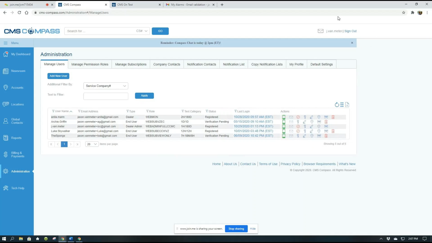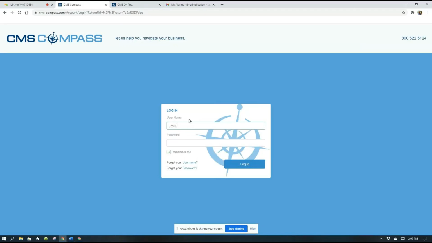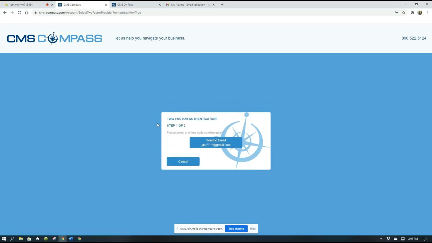I'm going to log out, and I'm going to try to sign in as Anita Mann. And so we're going to use our regular password that we have set up. Now, when that user logs in, they're going to get a new tab that says 2-factor authentication, step 1 of 2. Please select one-time code sending option, and right now it's email only. Now eventually there's going to be two buttons there. They're going to select to either send to an email address or the SMS.